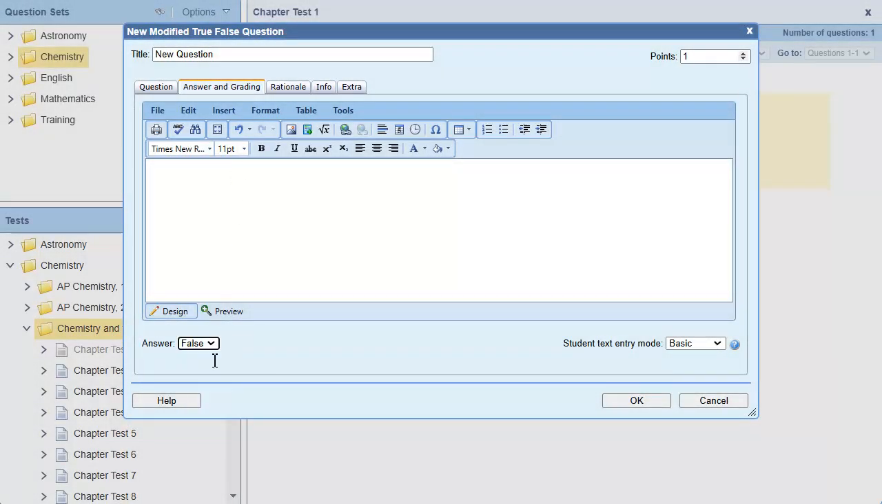To make our statement true, students should change the word rows to columns. So let's type columns in the word processor window. One thing to know is that if you want to allow for alternate answers or spellings, you can put them on a separate line in the Answer and Grading tab. So, if I wanted to accept both the word columns and the word column, I could press Return and enter the word column on a new line. For this example, I'll leave it as it is and click OK.